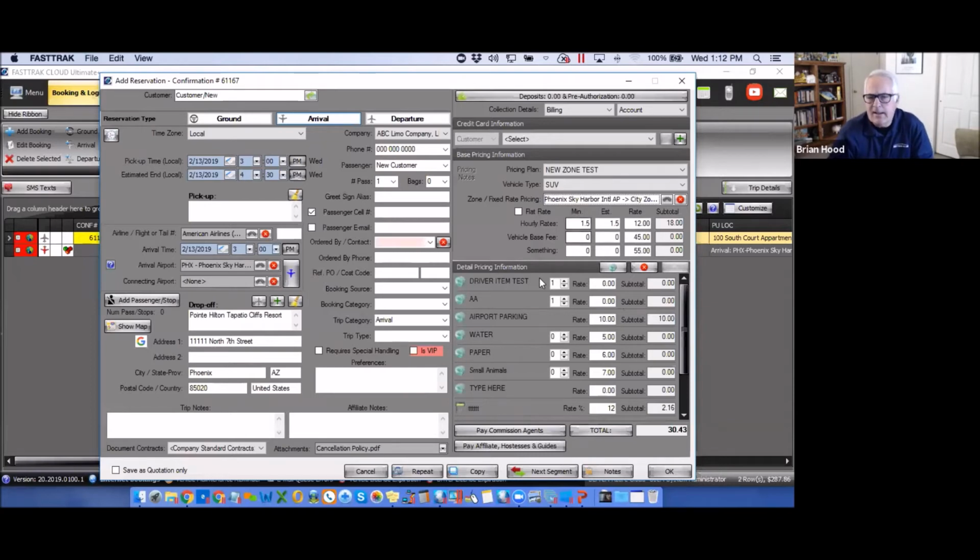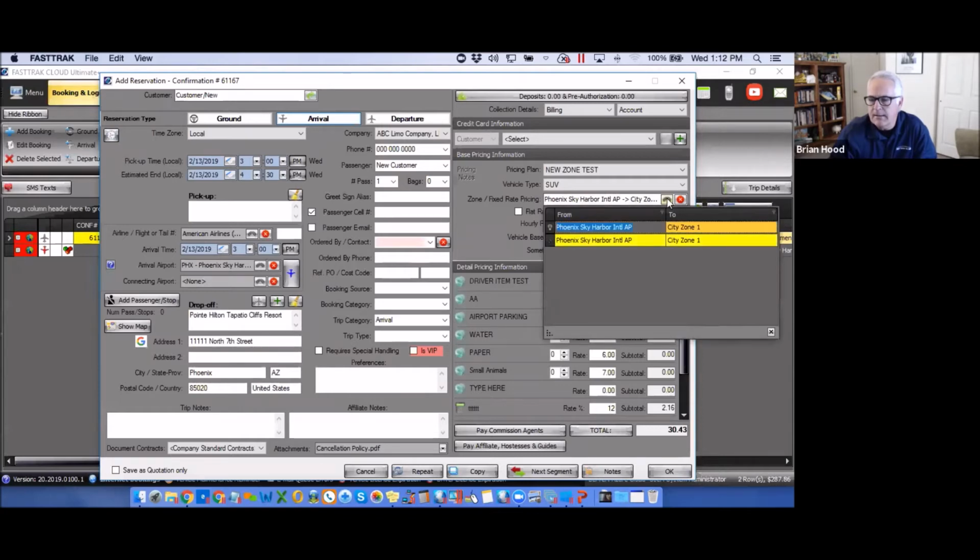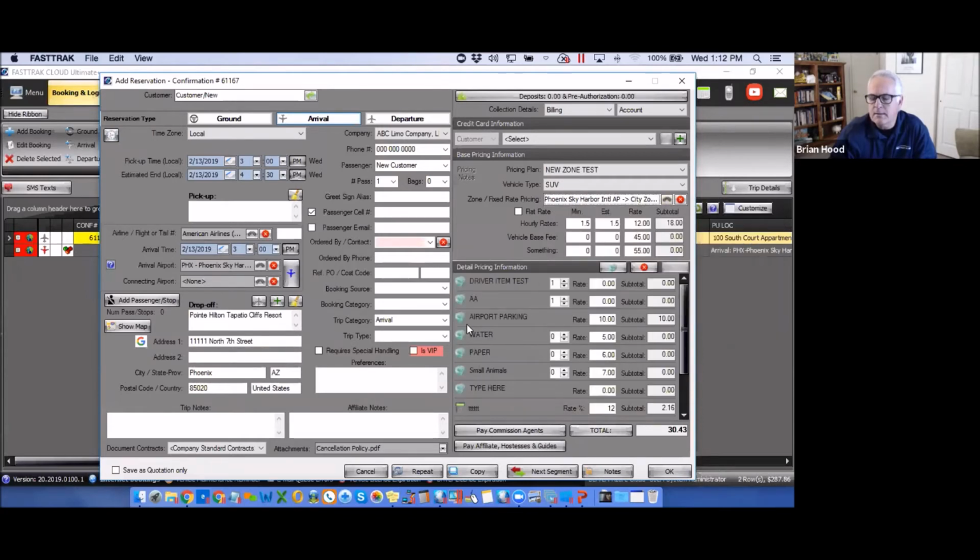One of the things I get asked a lot is, why does this not automatically price that when I put in Sky Harbor to this location here? Basic explanation is I could be getting picked up at Sky Harbor and going to the Point Tapatio, but I've got 30 stops along the way and we're going to drive around for half the day. You don't want it to price at $12. All you're doing by selecting this little option is affirming, yes, this is a point-to-point.